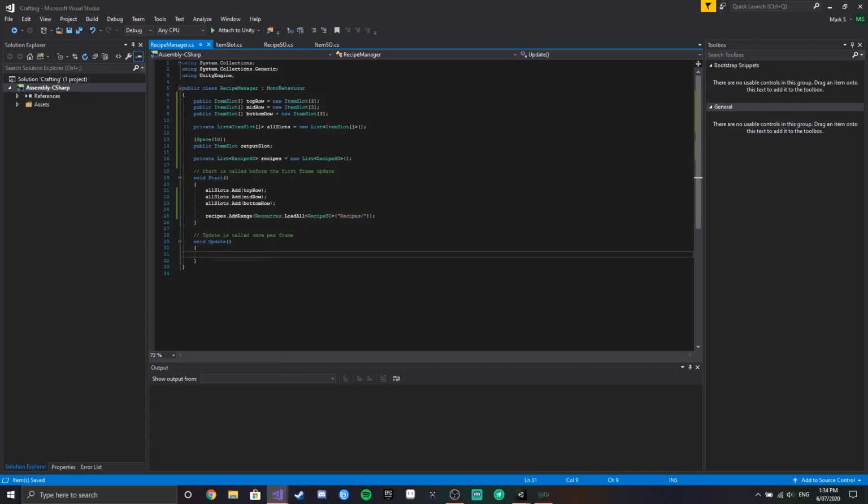And then we want to come down to an update function. And we want to first create a for each loop. And this is going to loop through all of our recipes. So we're going to have recipe SO, recipes in recipes, and then open that up, and then create a bool, and then name that correct placement and set it to true.